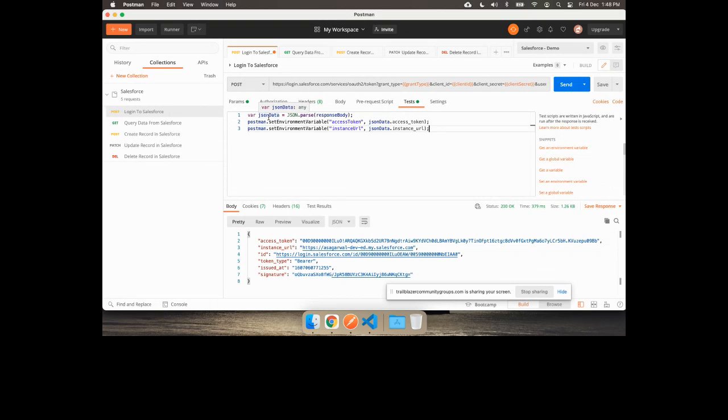What I am asking Postman to do is get the JSON data and then set the environment variable access token to the value received. So this jsonData.access_token is pointing to this value. jsonData.instance_url is pointing to this value. Now, as you can see in the small text here, it says test scripts are written in JavaScript and are run after the response is received, meaning that once Salesforce returns a response, the script will be executed. And in this script, we are setting the value of those two variables.